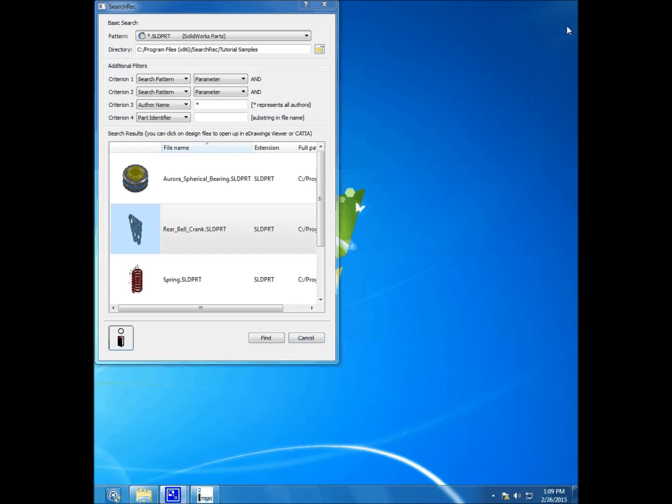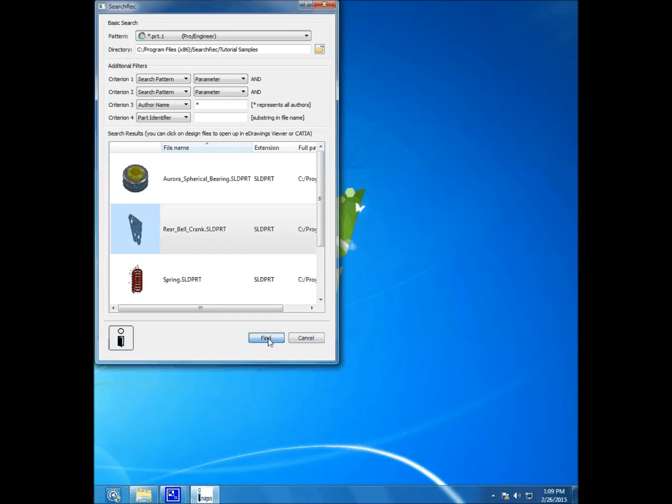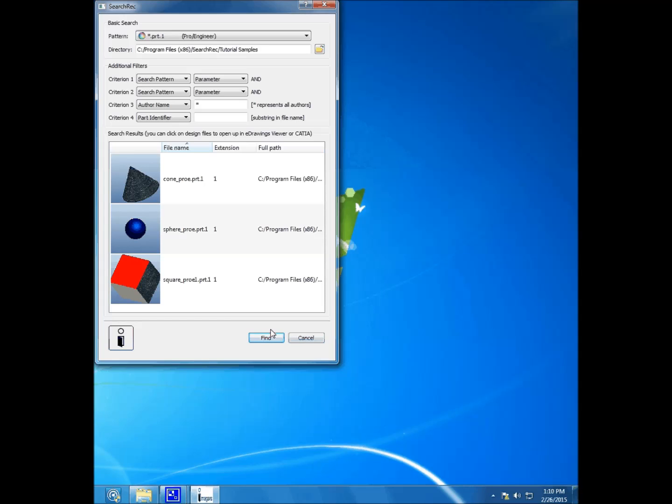Similarly, let's assume that we are engineers that have been tasked with identifying a Pro-Engineer part file consisting of a cone and utilizing it in our new design. All we have to do is select the extension for the Pro-Engineer part file from the drop-down list and hit the Find button. Again, the search results appear immediately.